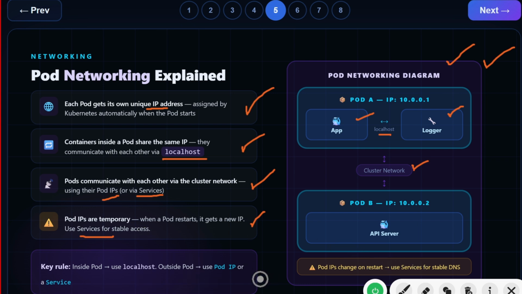Why? Because within the pod, the containers are ephemeral in nature, and whenever the pods are restarted, Kubernetes doesn't try to repair them. It will just replace them. At that time it will also change the IP address. And the key rule here is inside the pod, as I said, we use localhost for communication, and outside the pod we use a service. That is a good option to communicate.